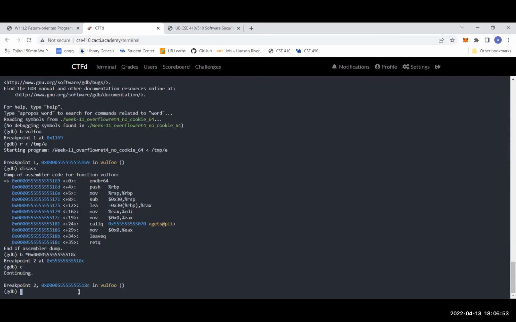Okay. So here, let's examine the stack first. You do x/10gx. 10 means 10 items. g means each item is 8 bytes, and x means we're showing hex. Okay, so then just RSP.